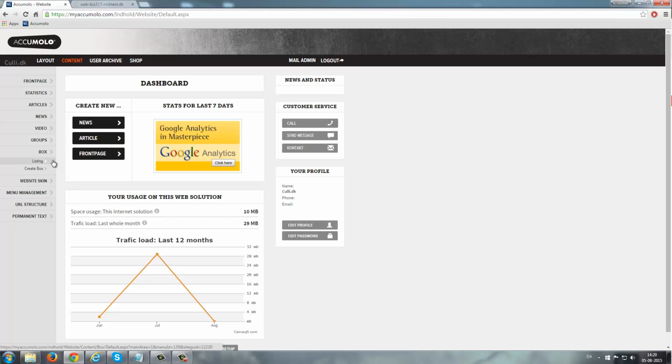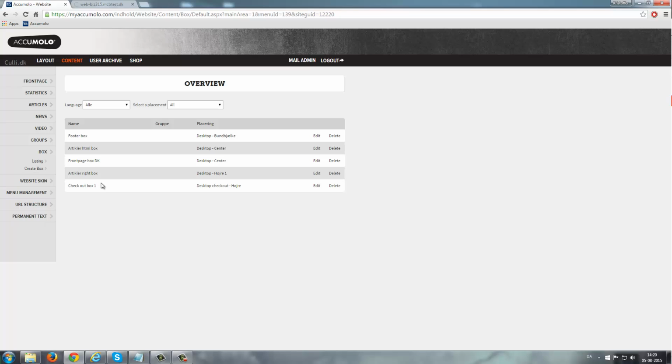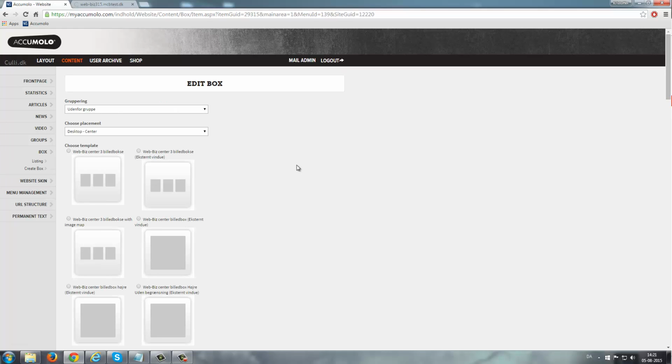Under boxes you have listing, which shows you the list of boxes you have, and create box. Under listings they show your boxes that are already made and their placement. If we take the big front page box, it would be this one, front page box DK. We click edit, and here you can see there's a grouping.